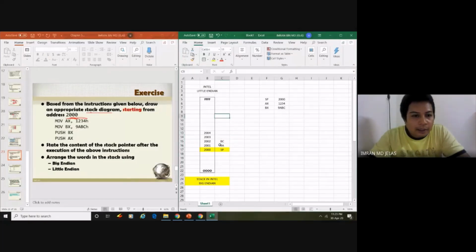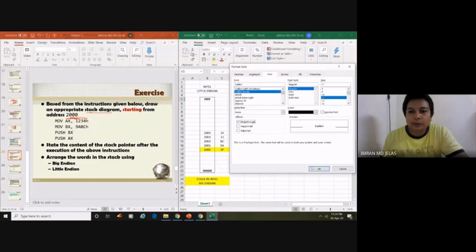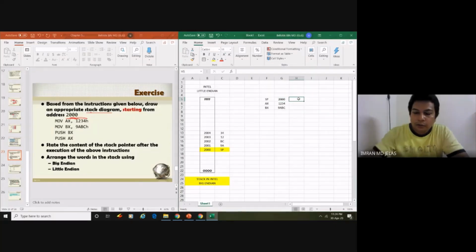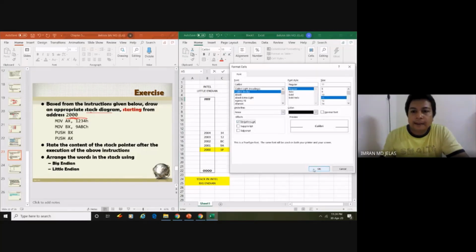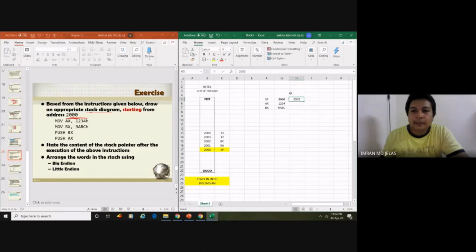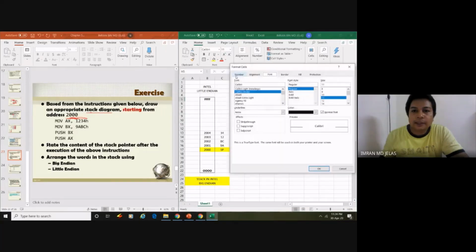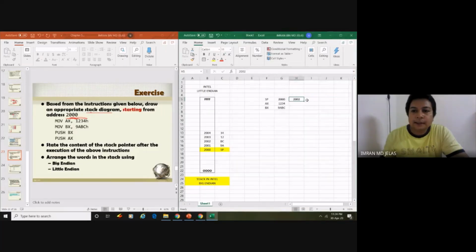Next one, we say push AX. The AX value is 1234. So now our stack pointer will be updated to 2002, and then the final value of our stack pointer will be 2004.